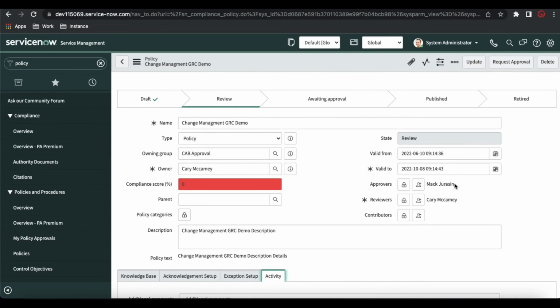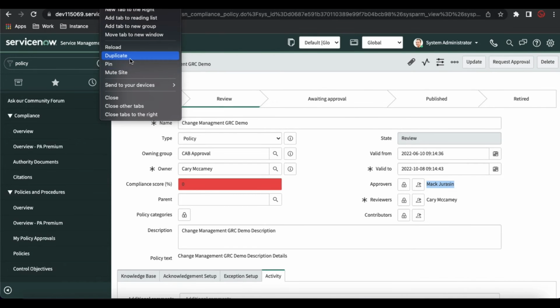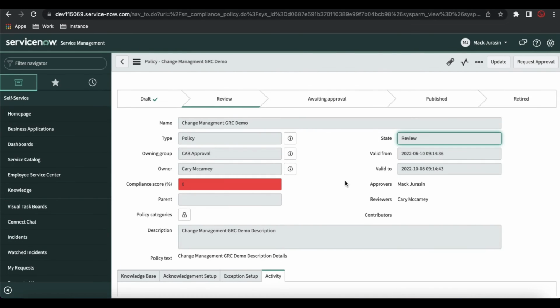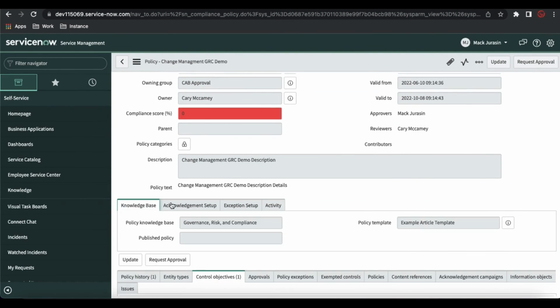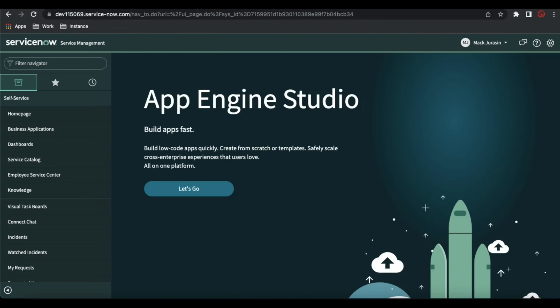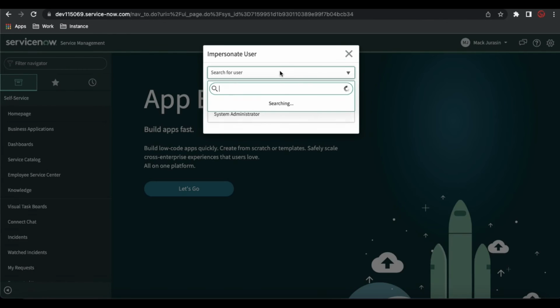So let's first impersonate the approver and see how they see it in this case. For this approver, everything is blank, and then somehow they are seeing that one bug is there in the service now, that they are seeing the request for approval button. But apart from that, everything is right now read only. So for the user who created it, normally if they don't have any access, they should not have the same issue. They should not have access. Let's impersonate the reviewer for the timing and see how the reviewer sees the policy.